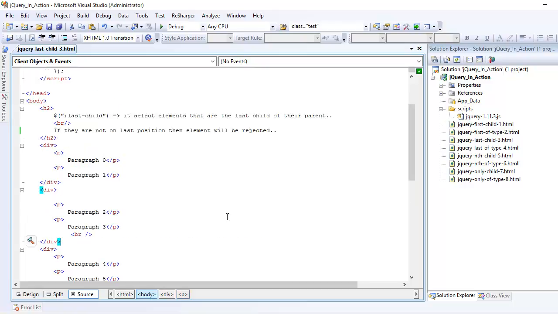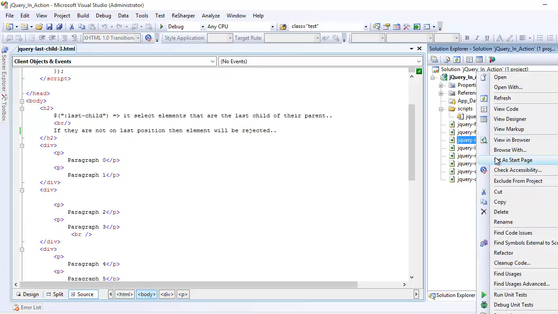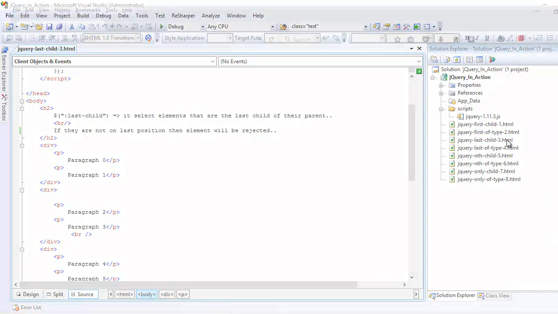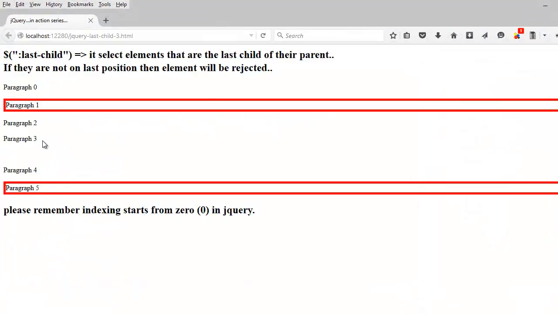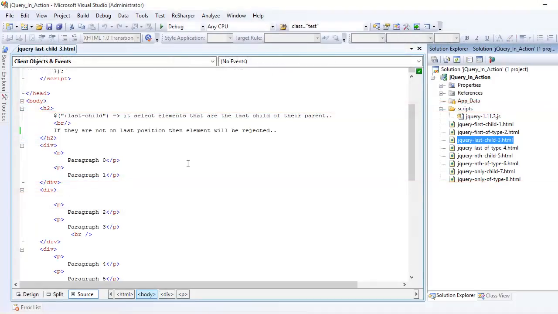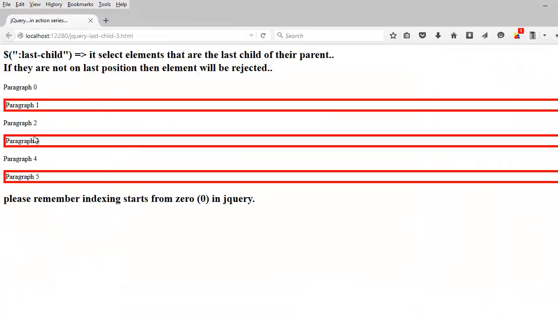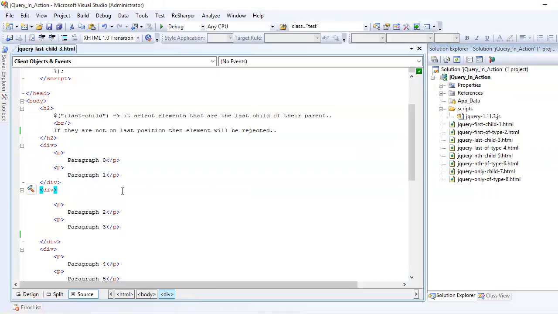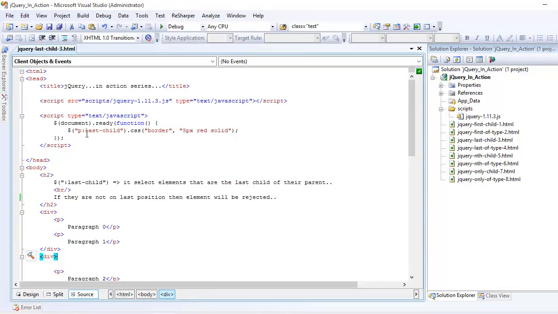So let's browse that and see if paragraph 3 gets rejected. Indeed, paragraph 3 gets rejected. If I go back and remove the break tag, and then press Control S and view in the browser, I can see paragraph 3 also gets selected. Which is pretty simple, right? So now you know the difference between the first child and last child and how they work.